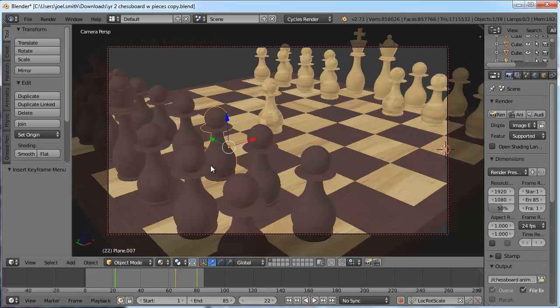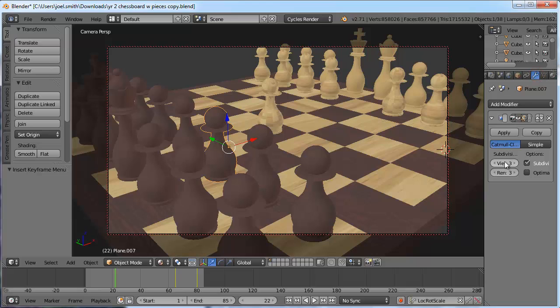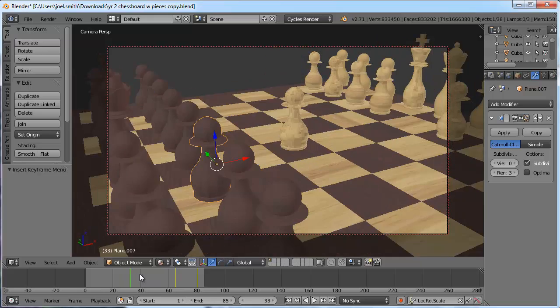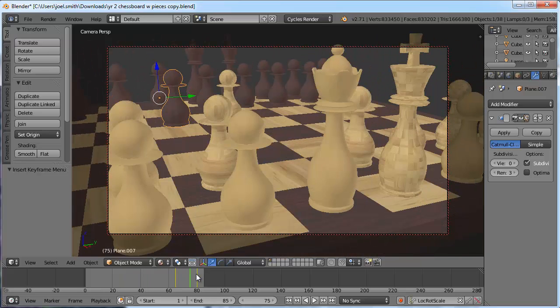What I can do is, well, I'd have to take the subdivision surface modifier off temporarily, just the view. I'd take that down to 0. I'd have to select several of them and take that view down to 0 because it's kind of laggy. Anyway, those are all the keyframes that I need to make my 2 chess pieces move. And you can do more if you would like to, put the camera angle however you want, and do that simple animation.